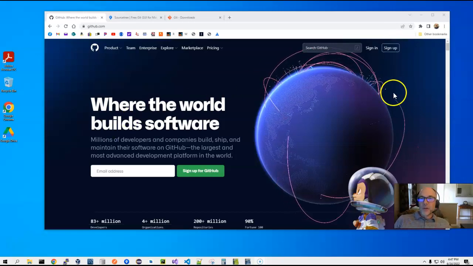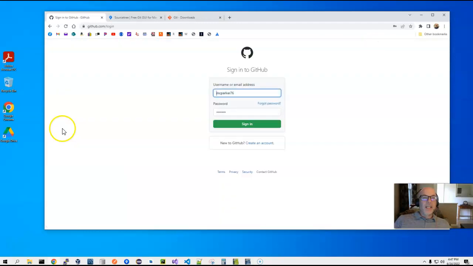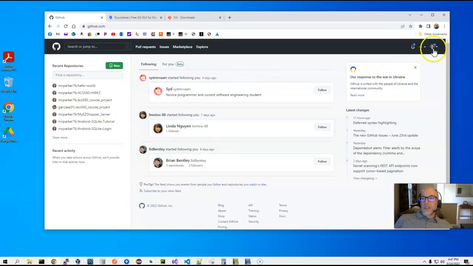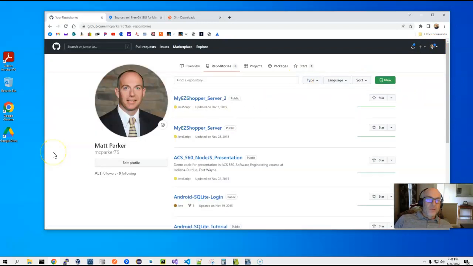So it should be pretty straightforward. Go ahead and sign up. I'm going to go ahead and sign in. And what GitHub is, it is a version control system to save files.